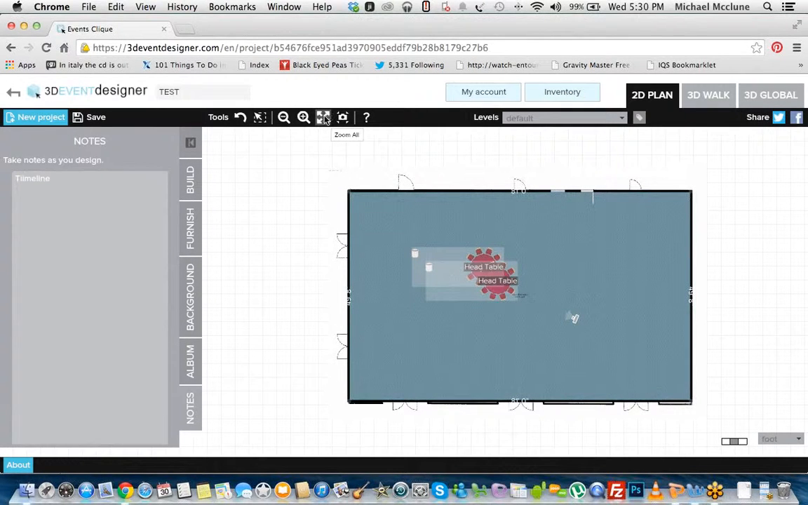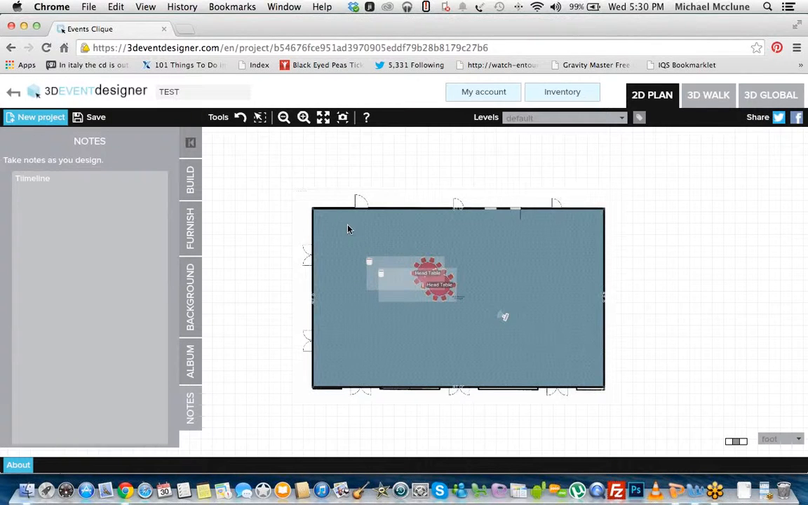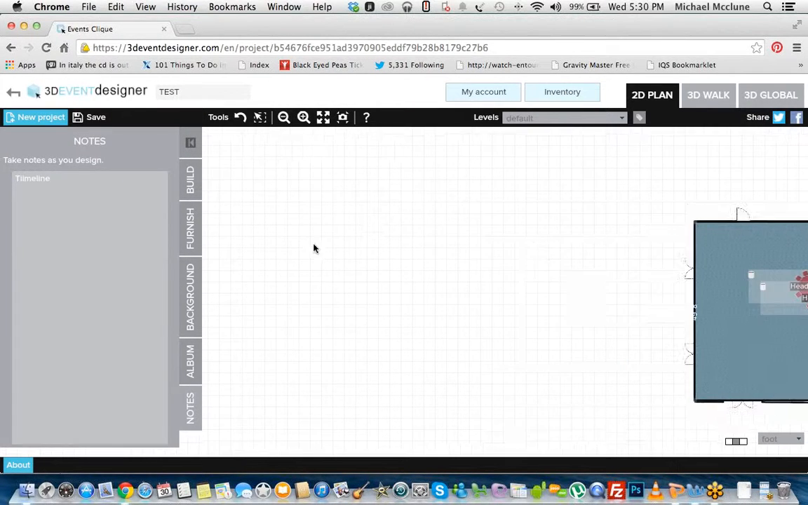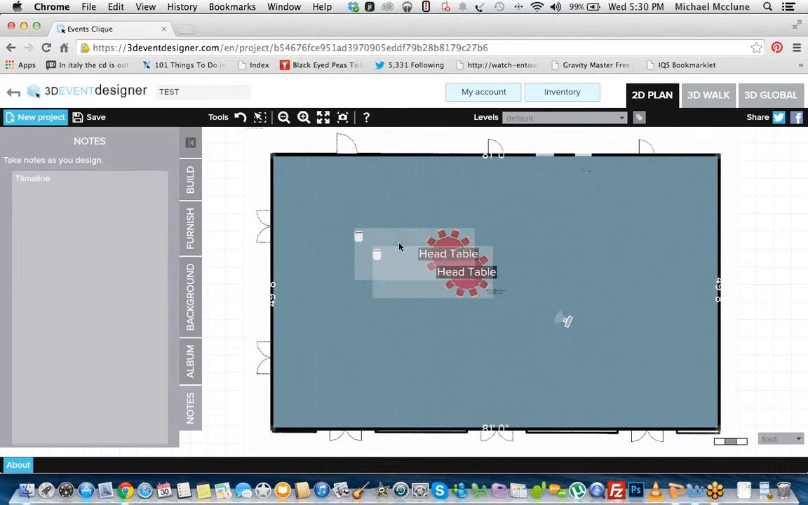Over here, these little arrows are to center your floor plan. So for example, if you're working on a really big floor plan and you've gone really far out into your grid and you just want to zoom everything so that your floor plan is centered, you can go ahead and click on this at any time and it's going to zoom it all back.